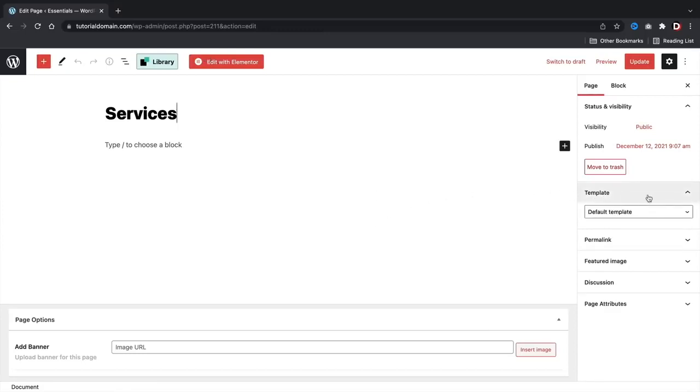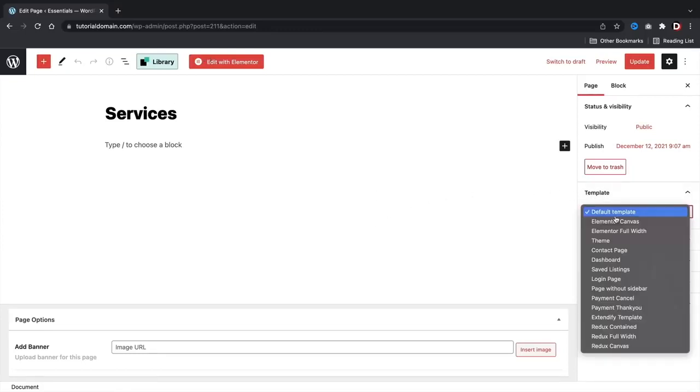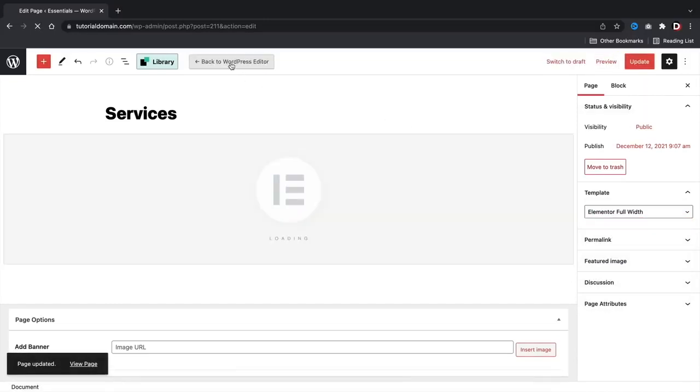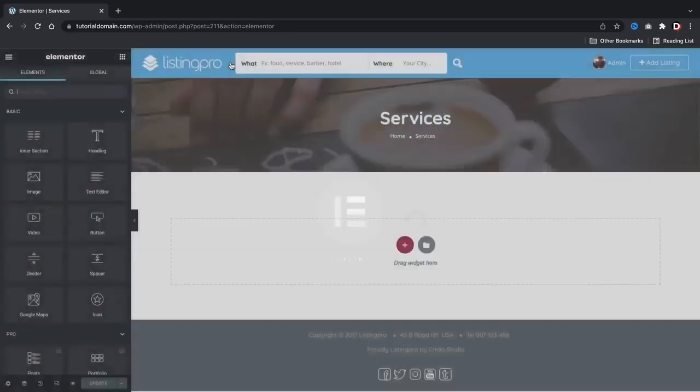And then on the right side, you'll see templates. So for the templates, I want to make sure this is Elementor full width. This is what I want to select if I want to use the page builder to actually design the page. So I'll click on Elementor full width. Then I'll click on Update. And then we'll click on Edit with Elementor. And then we'll start designing the website using the drag and drop page builder again.